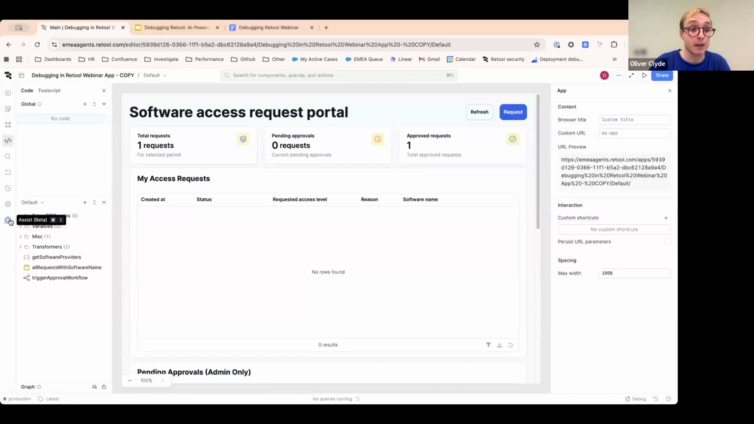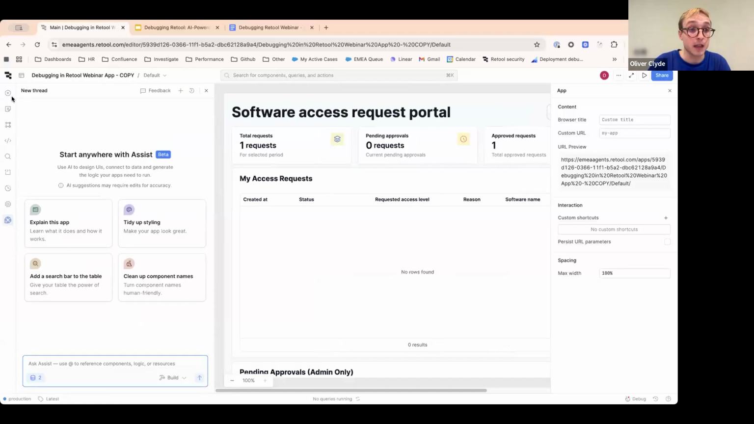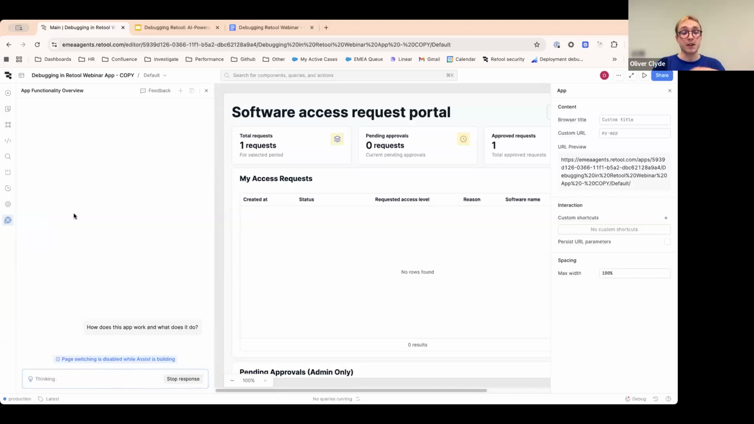With this newer feature, Assist, which can be found at the left sidebar at the bottom, there should be a little icon that you can click onto. This is a great place to start to ask, what does this app do and how is it structured? So with Assist at the bottom, we can select different modes, whether we want to build, create and edit, or just to ask. So for now, let's just ask, how does this app work and what does it do? And hopefully that should give us a nice rundown of what's going on here.